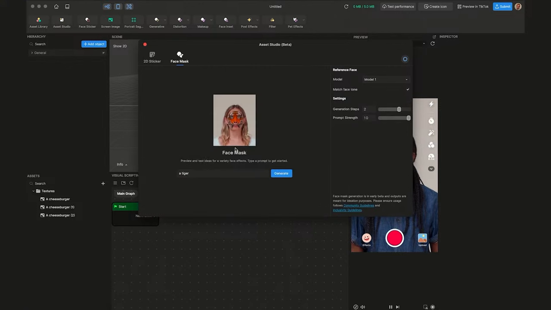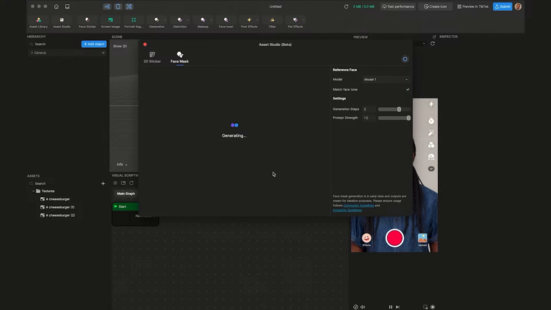I can also jump over to face mask. What this feature will do is it's gonna give you a 2D texture mapped to our face mask object. So with one click, it will apply onto our face mask. So again, I'll use the default prompt here, a tiger, same as stickers, I can click generate.